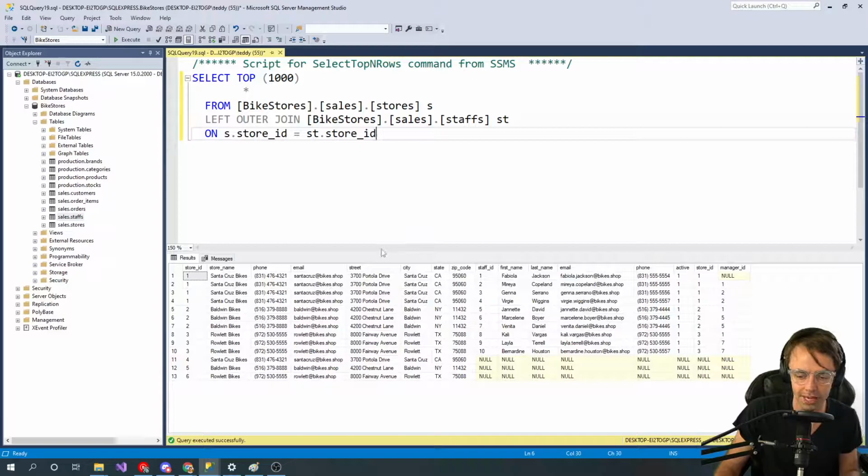If you look at it, it's brought over everything for our left table. Look at the store ID, they all match. And the ones that don't match here, because we don't actually have the 3, 4, 5, and 6, it's not going to match, but it's still going to bring back those records for that left table, and it's going to bring back null for everything else.